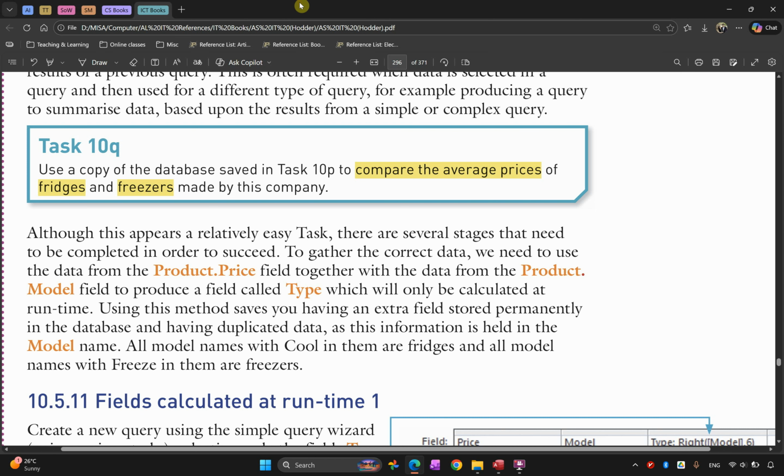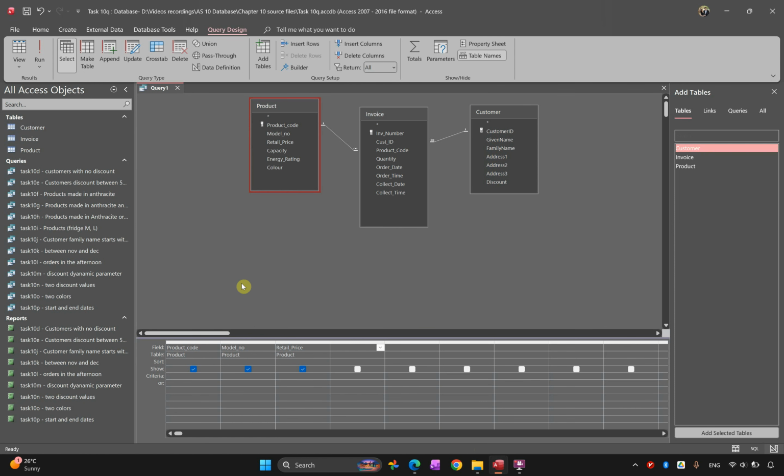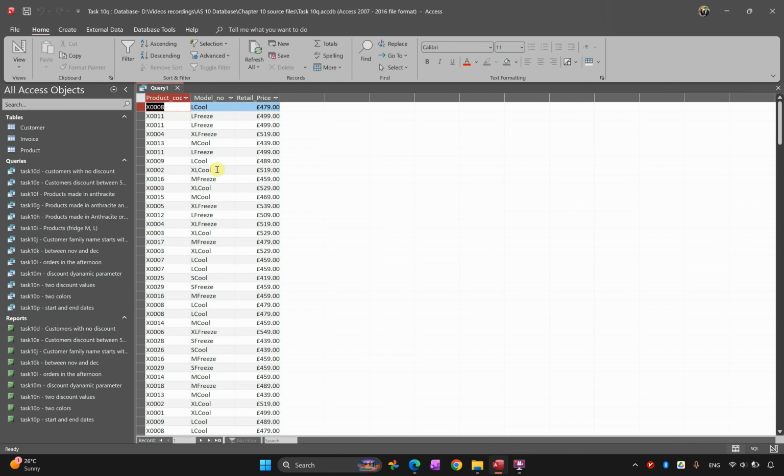So in this task, we're going to use the table from the previous task, task B, and compare the average prices of fridges and freezers made by this company. Basically, we're going to use the three tables and add some of the related fields. I have added product code, not needed, but as a primary key I have added it. And then we need the model and the price. These two fields are important. The model is going to show you different models and their prices.